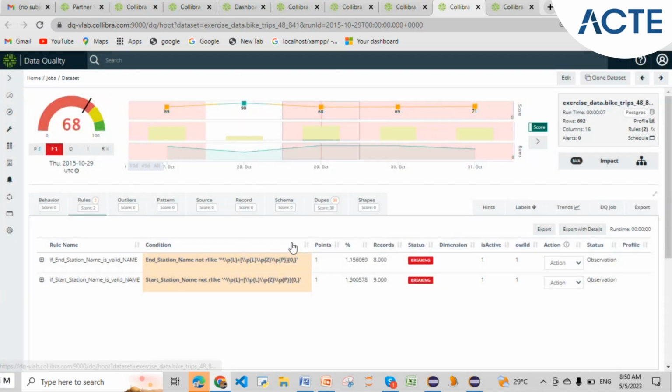So for this rule the point is 1. Both these two rules have failed, so 2 marks are deducted from the overall score.